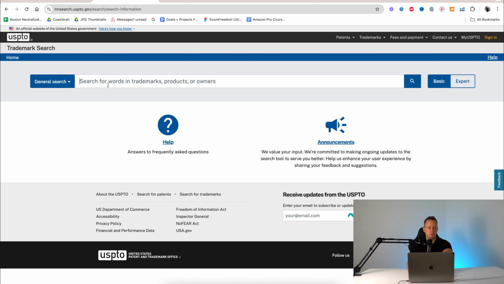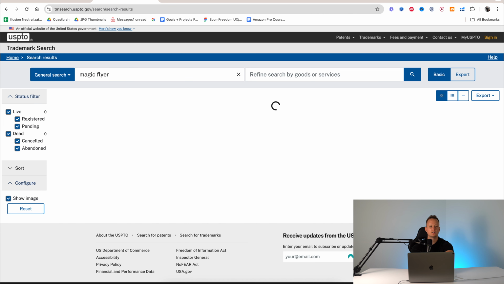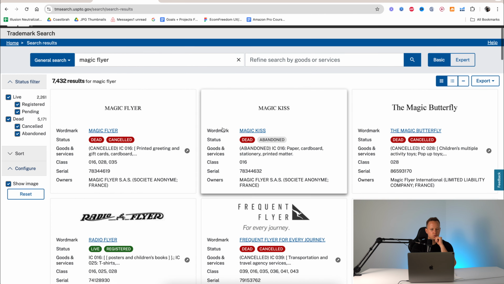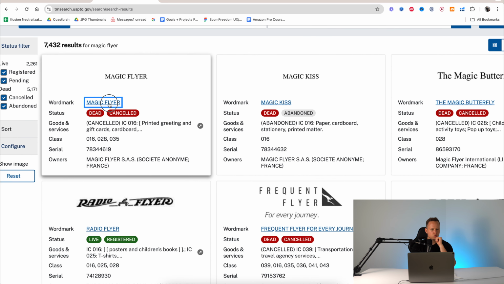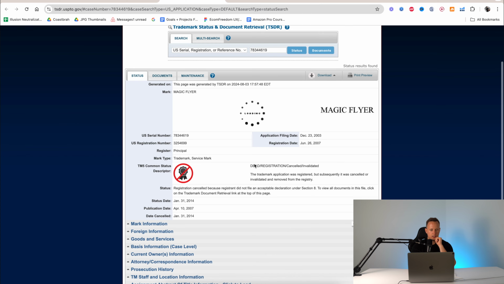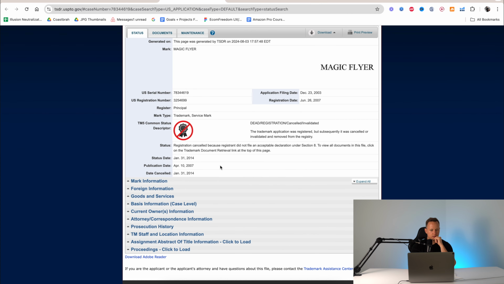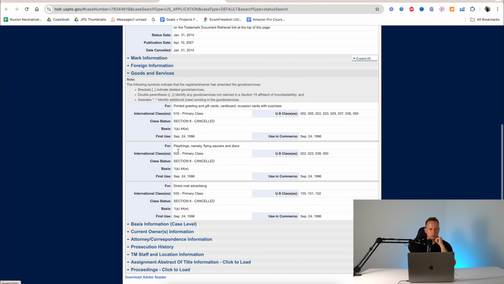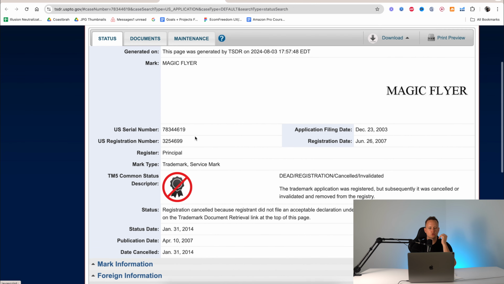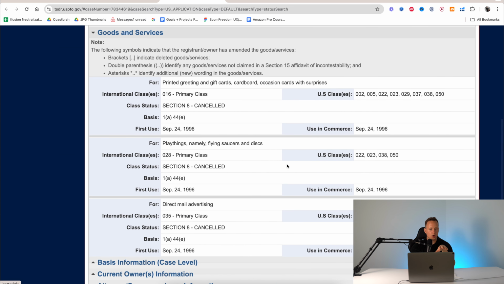If you don't have a brand name yet, obviously you need to think of one. So in my case, let's see if Magic Flyer is taken. Okay, Magic Flyer, we can see that it is a dead and canceled trademark. And if we click on it, it brings up a pretty antiquated website, but it works. Here, if we click on goods and services, we can see that this trademark is canceled, so it's dead, meaning that it's no longer active. But I'm just showing you how this website works here.